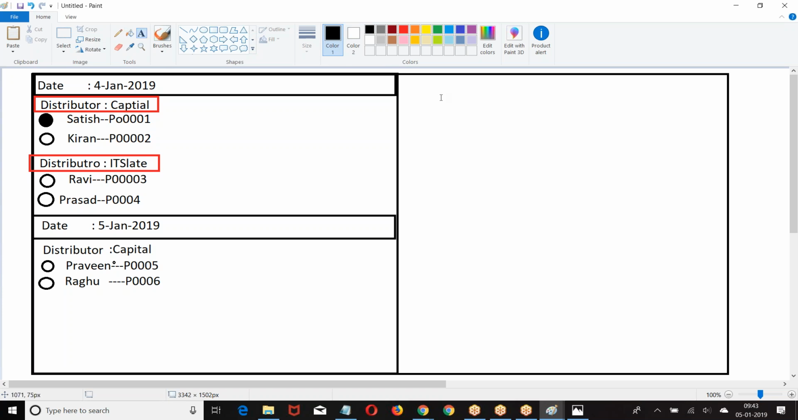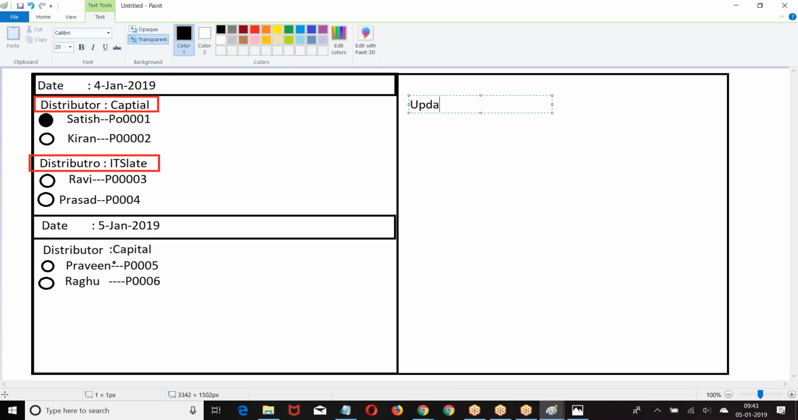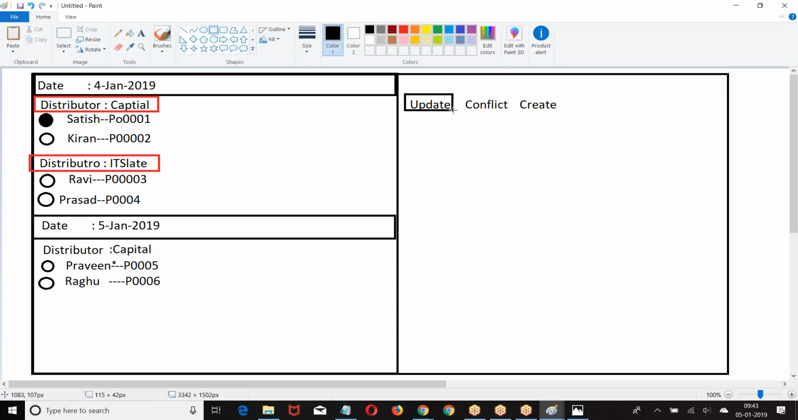Now when I click on this, they will verify the opportunity. There are three options we have: update, conflict, and create. Now when I select this, it will check, with his name and his policy number, whether the opportunity is already there.